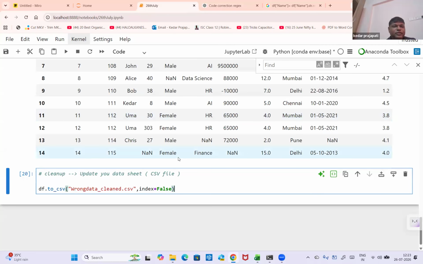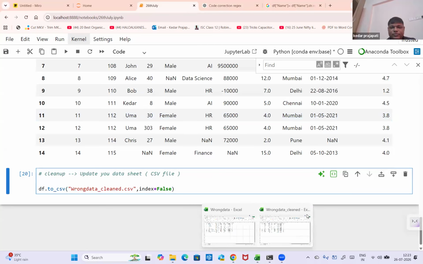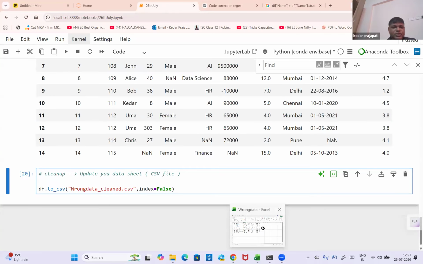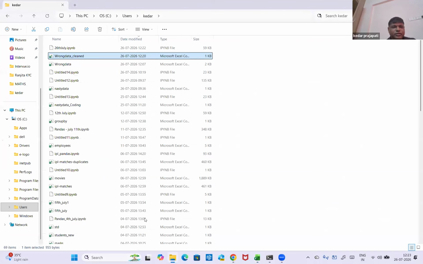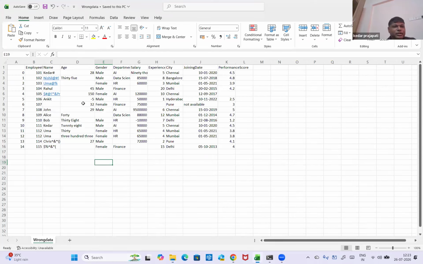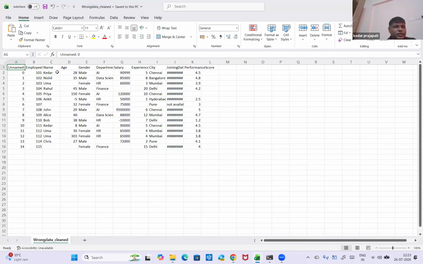Now, there are certain things I want to explain as well. Okay. So wrong data clean, I don't want that. Or let us load clean data. This is cleaned, right? Now I am writing here Kedar Prajapati. Okay. Nisil, what is your last name, Nisil? Kumar, something like that.